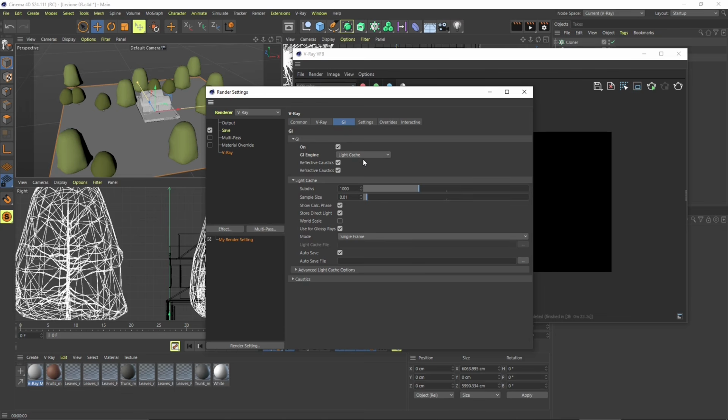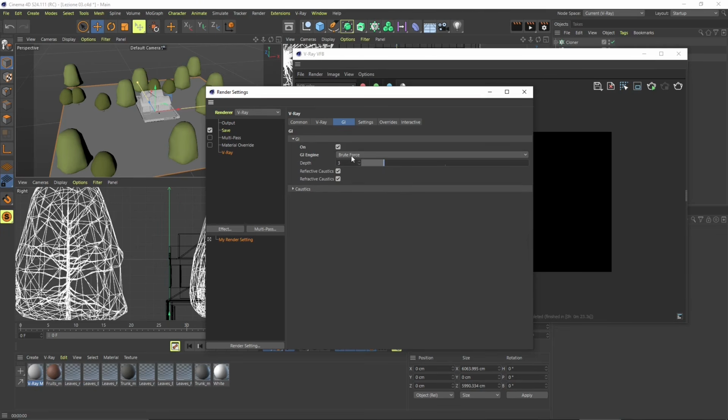Usually light cache is used for interiors and brute force for exteriors because, generally speaking, exterior renderings are something simpler than creating an interior. In interiors, you usually have less light, so less global illumination, and so the render engine needs to do a little bit more of effort to create a nice looking scene.